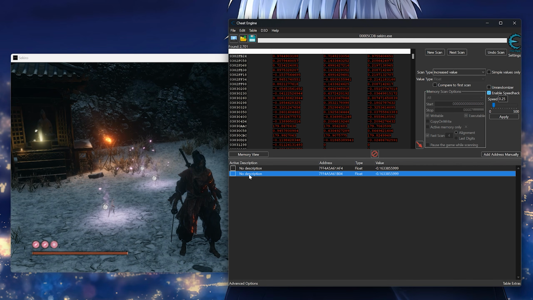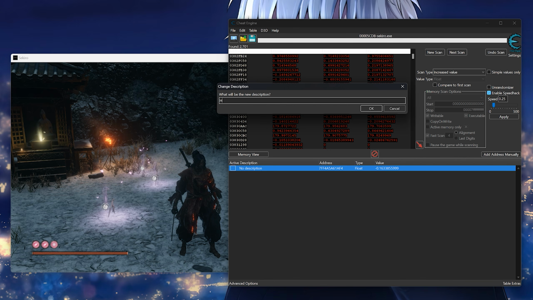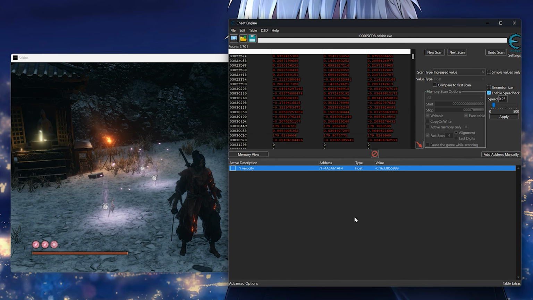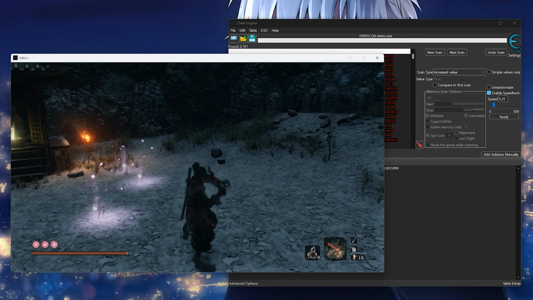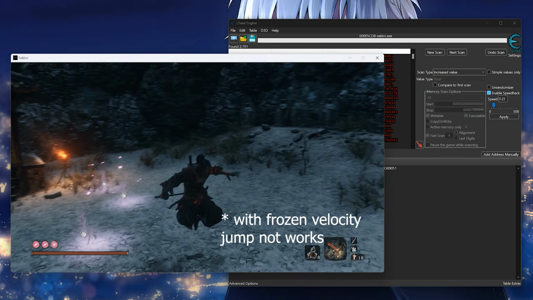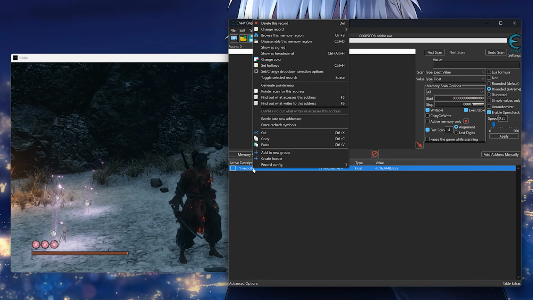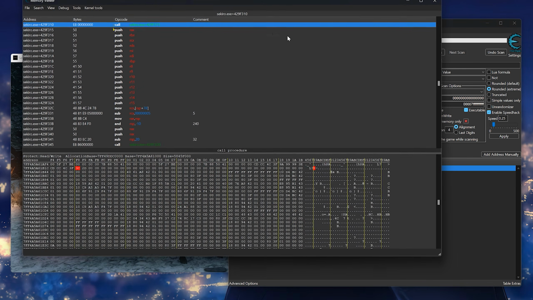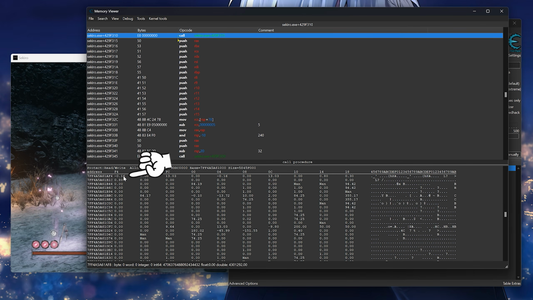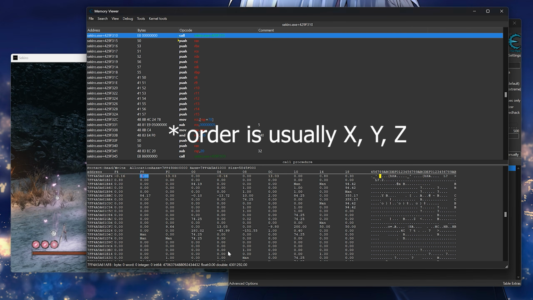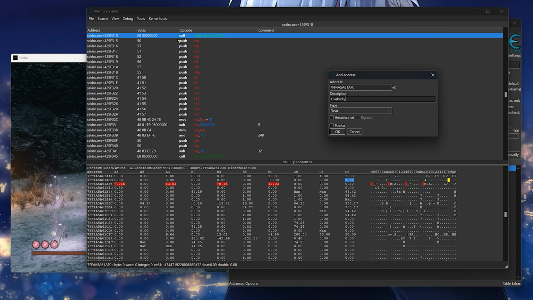Cheat Engine also allows for browsing the memory of the game, and because values like velocity are usually stored in the memory close to each other, this means we can easily get the addresses of remaining velocity values. So when we find only one address containing vertical velocity, we're gonna right click on this address and select browse this memory region. A window will pop up. Here we set display type to float, and over here two closest cells will be X and Z velocity values. We can now add them to the active addresses list without searching for them explicitly. And at this point we're pretty much done.